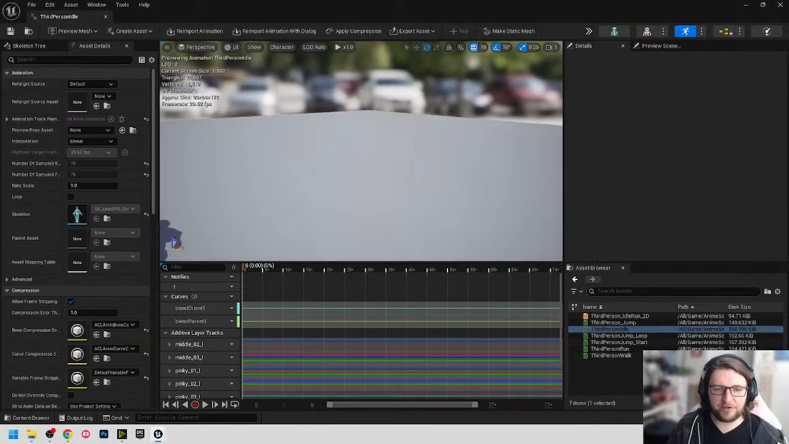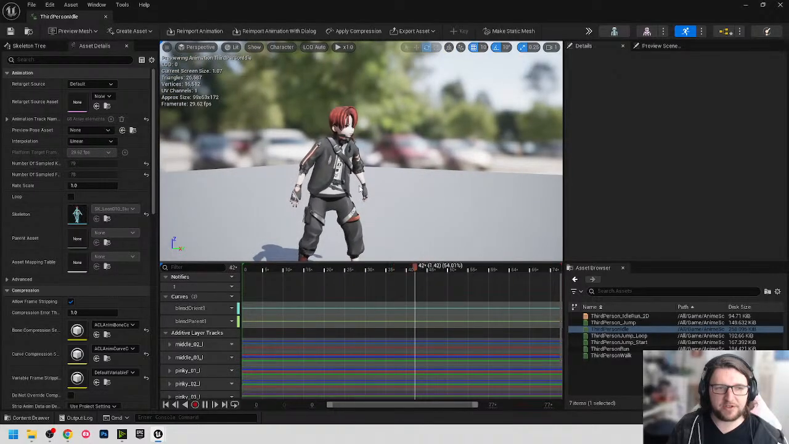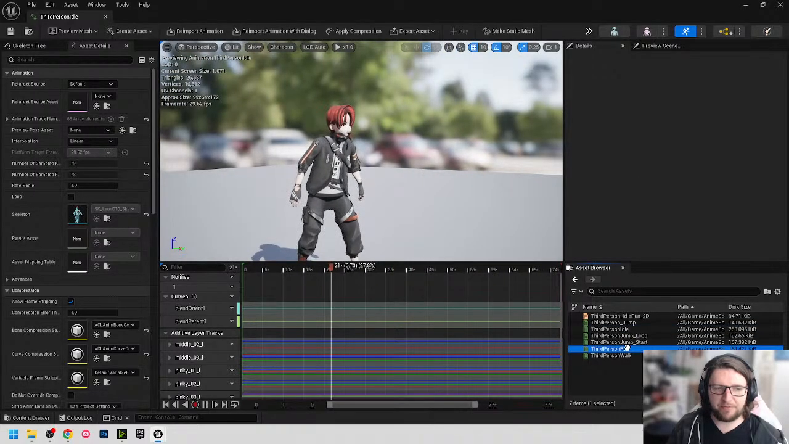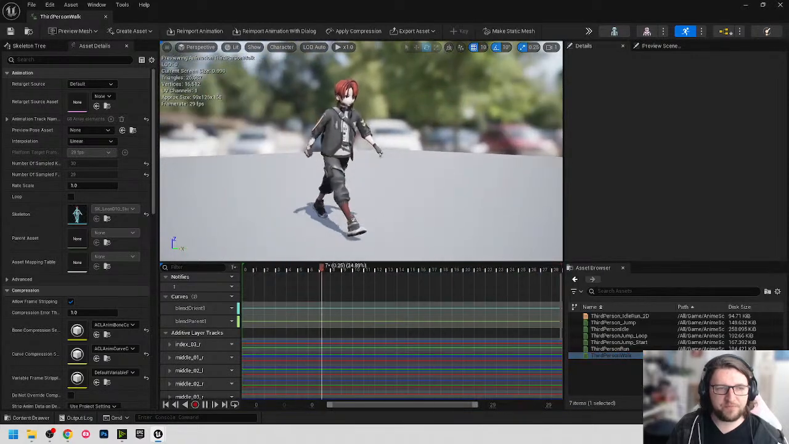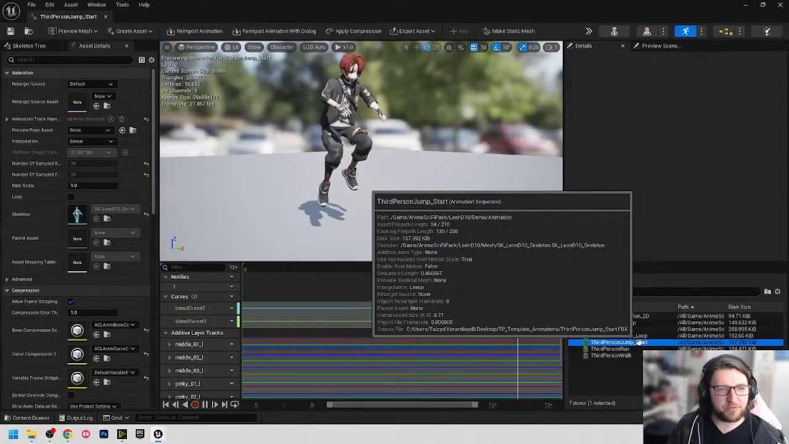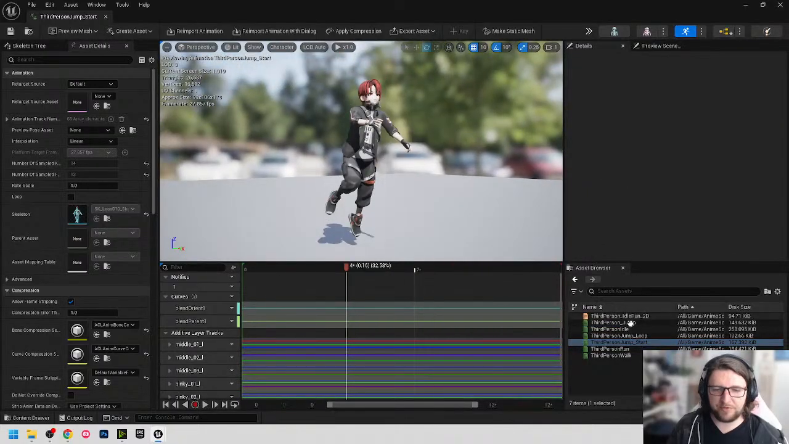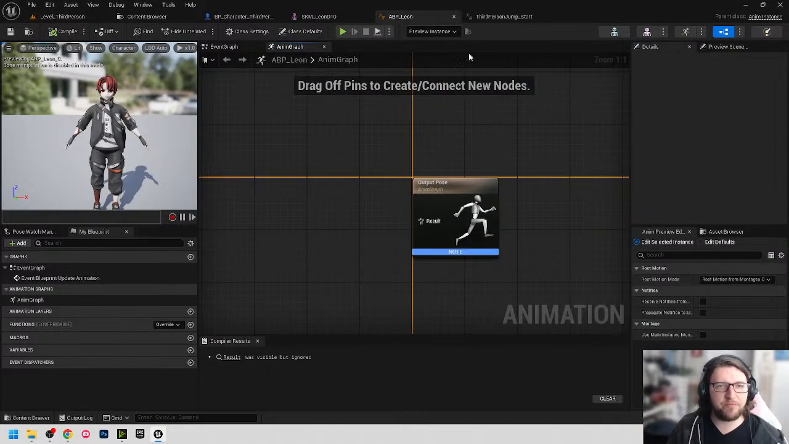We have a third-person idle. If we press play on that, he just has sort of a basic idle there. We have a run and a walk cycle. We also have a jump loop, sorry, and a jump start. So we're going to implement all of these actions. One thing that we didn't do, that we'll do later, is add the jump. But we'll start with just the movement.